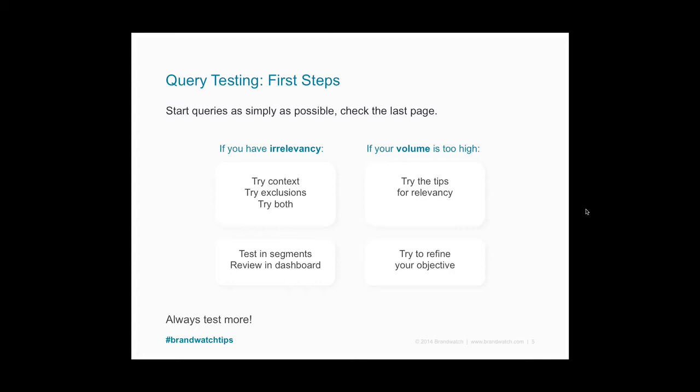So when we're testing queries, there are two kinds of things that we usually want to tackle. The first is the concept of relevancy. So that would be data that's relevant versus irrelevant for the topic you're searching. And then the second aspect to query testing, which is quite important, is when you have volume that is too high. So that is volume that's a conversation that is too large to really manage, or is perhaps not necessarily targeted at your objective. So first, let's begin with relevancy.